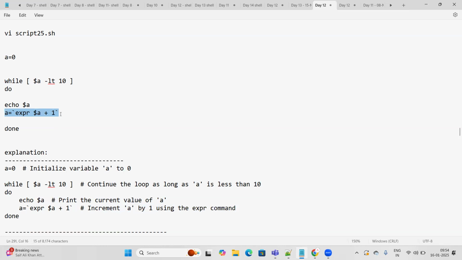If the A value is 1, it will continue the loop. A value is 1, and 1 is less than 10. Again, it will keep on increasing the values. Like that, the loop continues until the A value is less than 10.